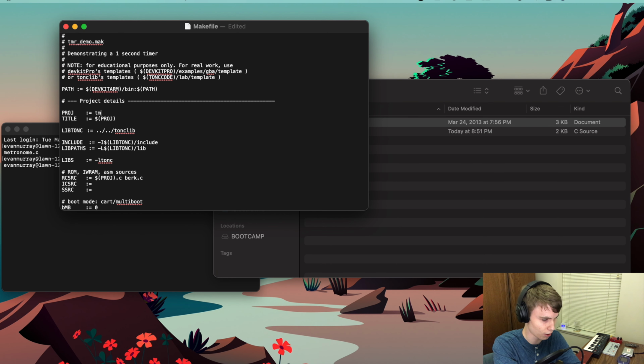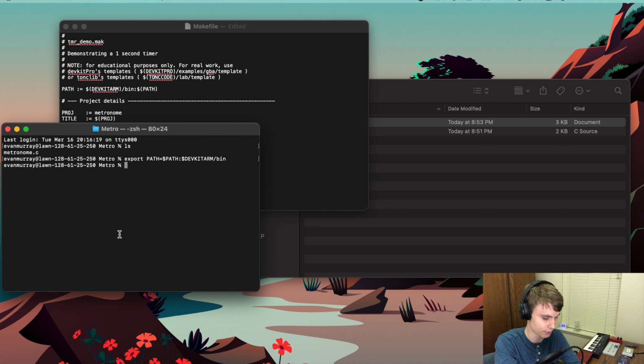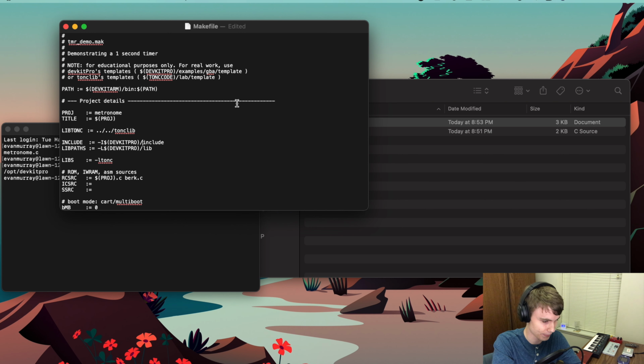So the proj, I'm going to change to Metronome, because that's what our project is called. And then we need to also change this directory right here. And make sure you have those variables here that I'm using. So we want to make sure DevKit Pro actually exists, because otherwise the computer doesn't know where that is, and that's a problem. And then I think it might have been libtonc. It's either libtonc or tonc-lib. I always forget it, but we'll find out here in a second.